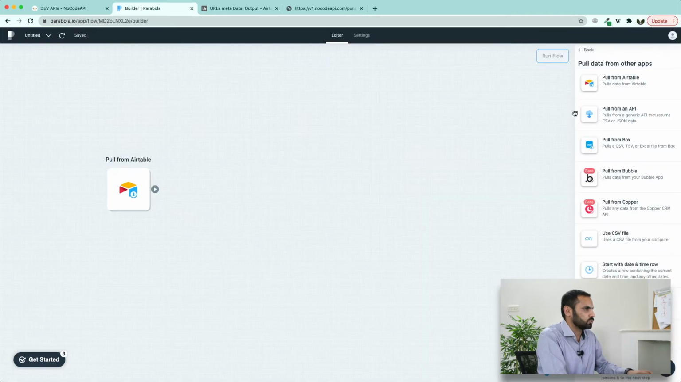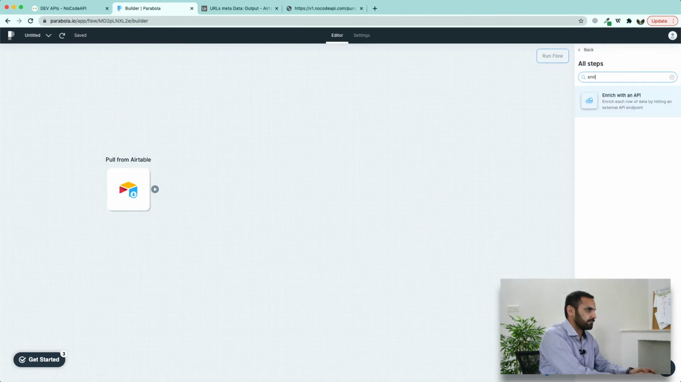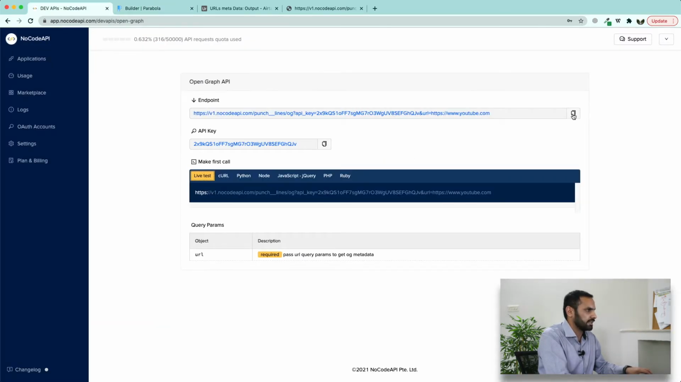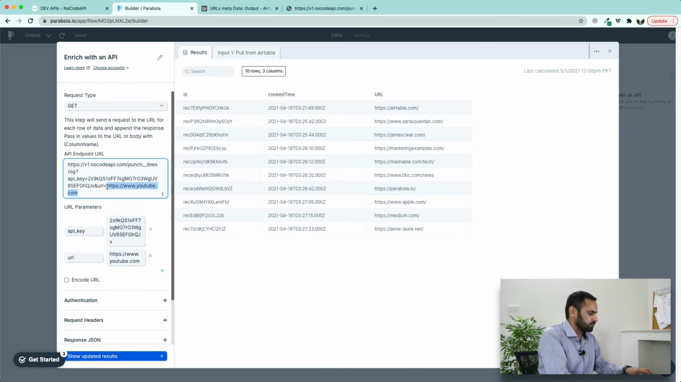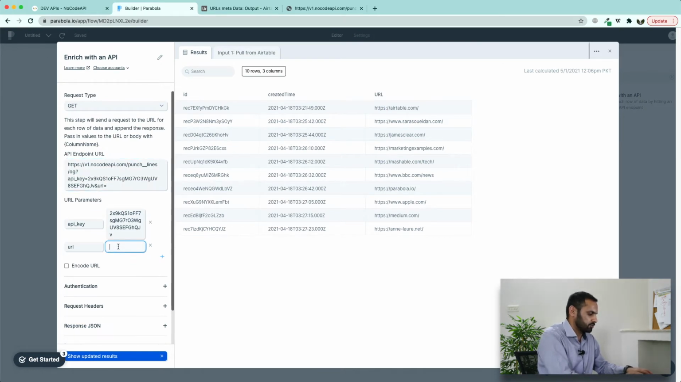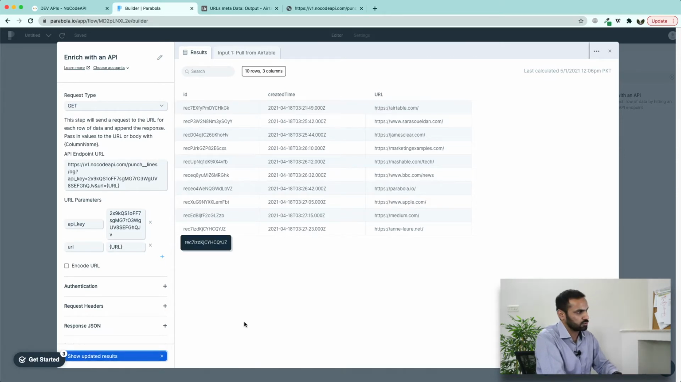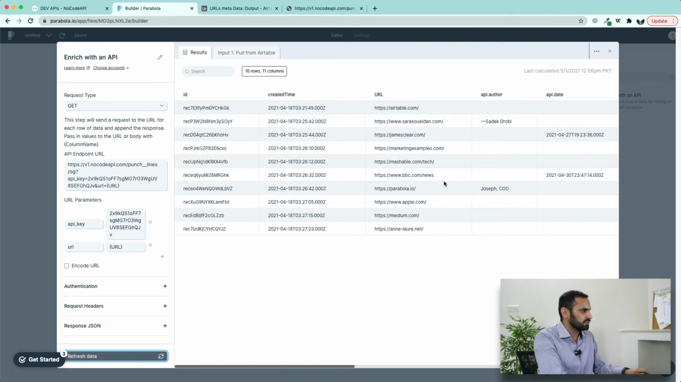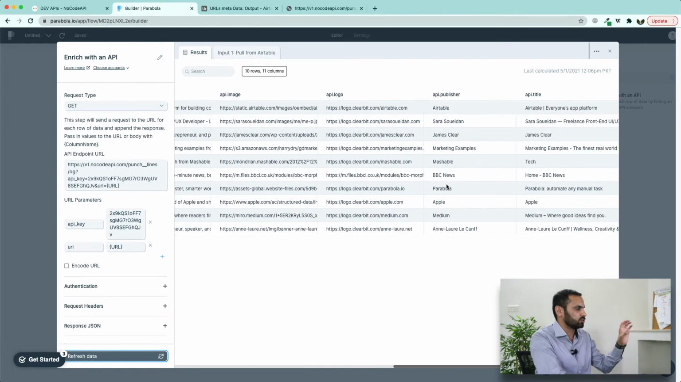So it fetched all this information, and each record has its ID attached to it. Next, I'm going to select the enrich API. Click on enrich with API, place it over here, and in the endpoint, I'm going to paste this endpoint. I'm going to remove the URL from it, and in the URL tag, I'm going to attach the URL column name. So this is the column name inside curly brackets. Show updated results, and it is going to fetch this data in the next 20 seconds and show us over here.